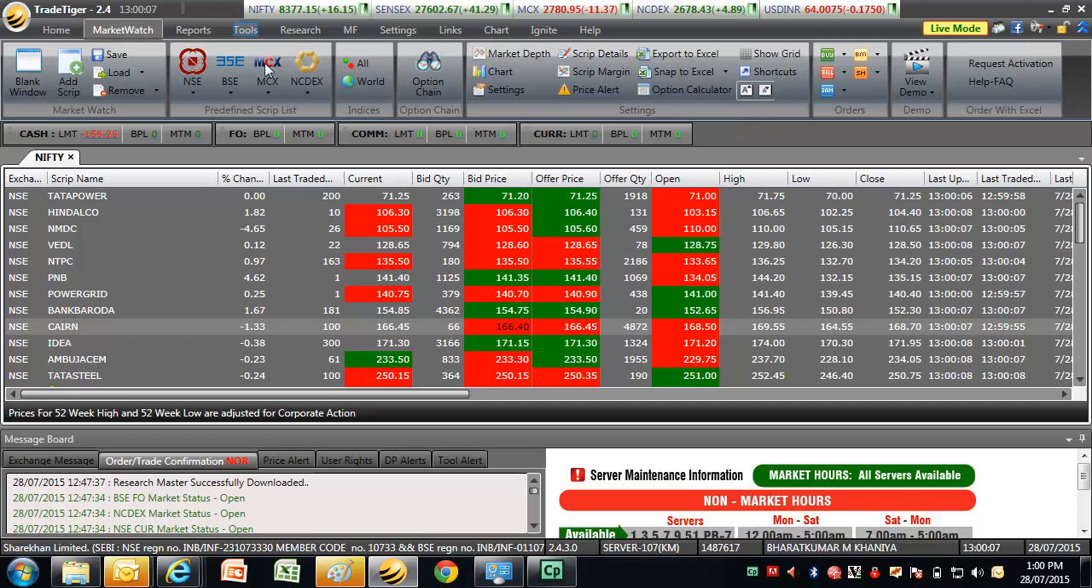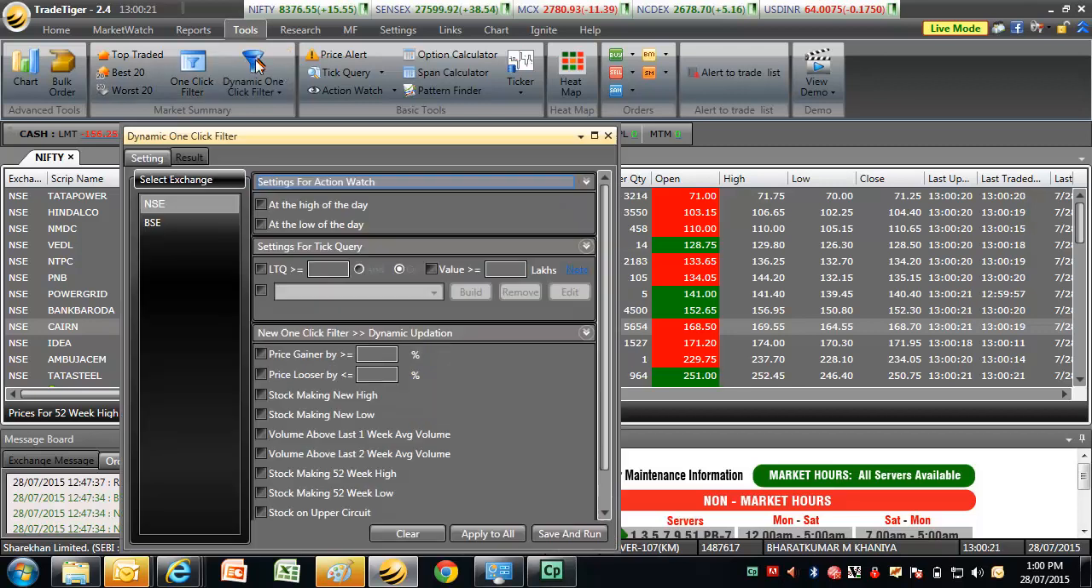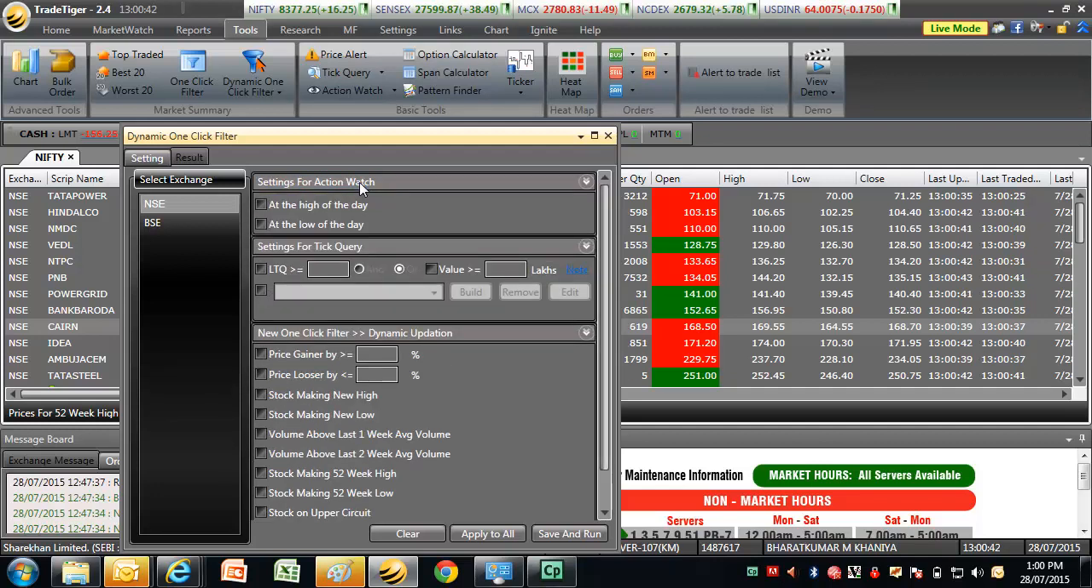Before we start the demo, please note that Action Watch, Tick Query, and Dynamic One-Click Filter tools have now been clubbed into one. That means these three will now appear in one setting window or result window. With the new tool, you will now be able to customize, save your settings, and open the result window at only one click. What's more, you can view as many as 3 result windows at a time.